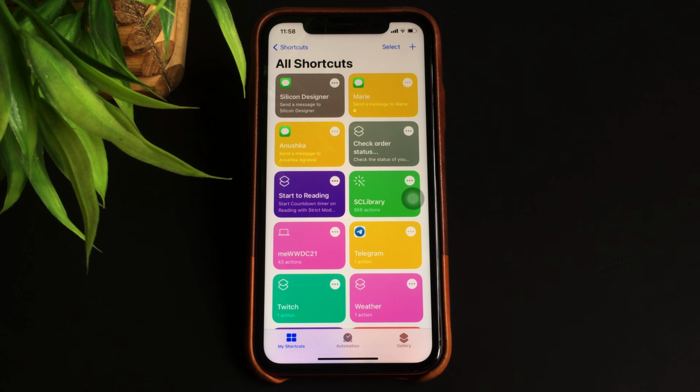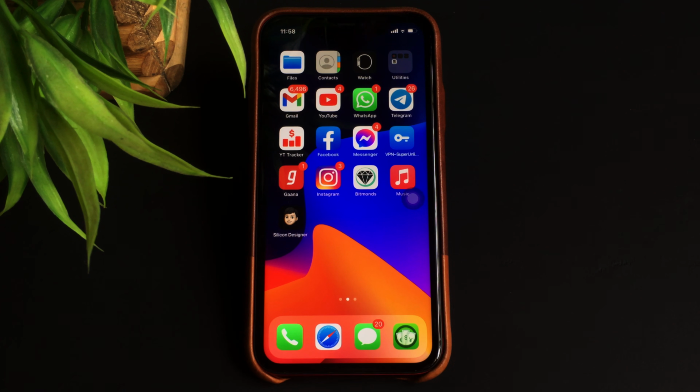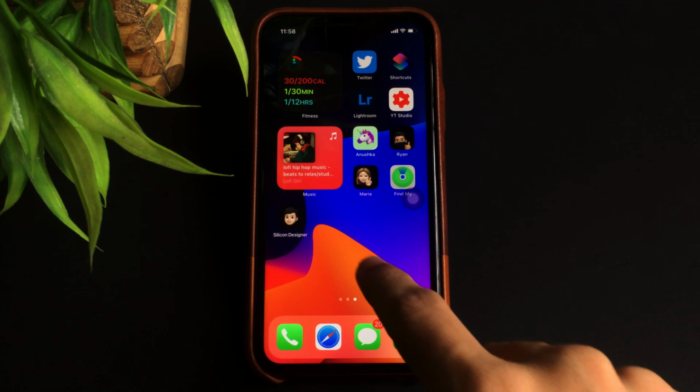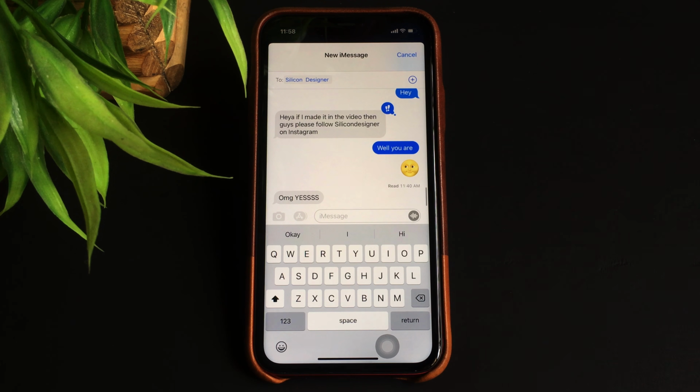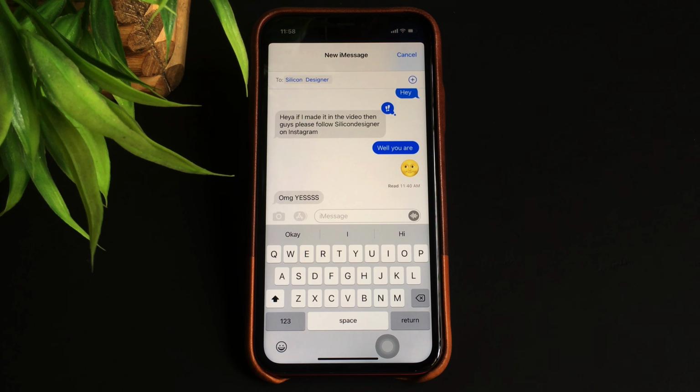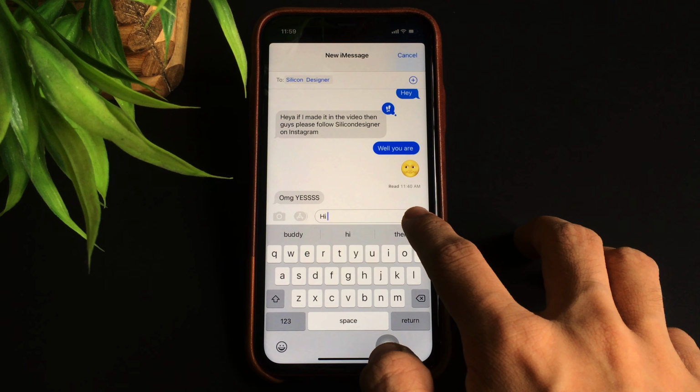And as a result, the contact bookmark on your home screen has been created. So whenever I tap on Silicon Designer's avatar on the home screen, it will instantly open up iMessage, which is really cool and in fact saves time.